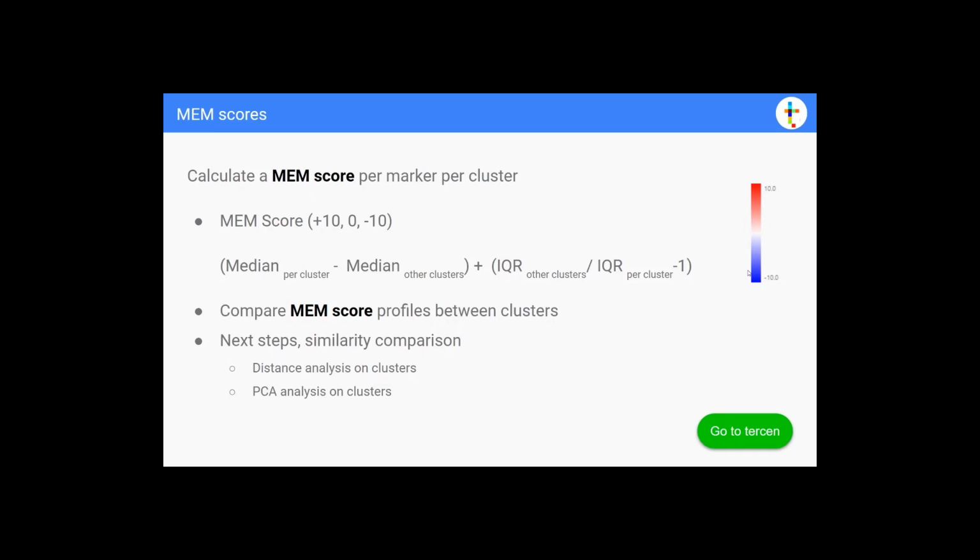And it can range between this. What's nice about this is that if it's plus 10, it means it's basically enriched for the marker in that cluster, and if it's a minus 10, it's basically depleted in that cluster. It's a simple equation. It's based on the median value of that cluster compared to all the other clusters for that marker. So if you have a higher median in one cluster for that marker, it'll have a higher MEM score.